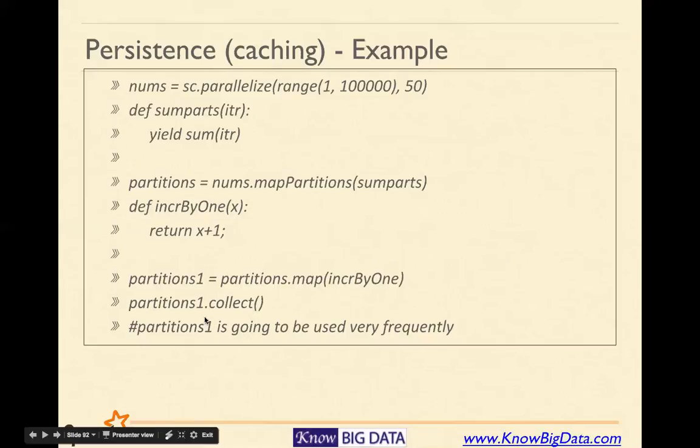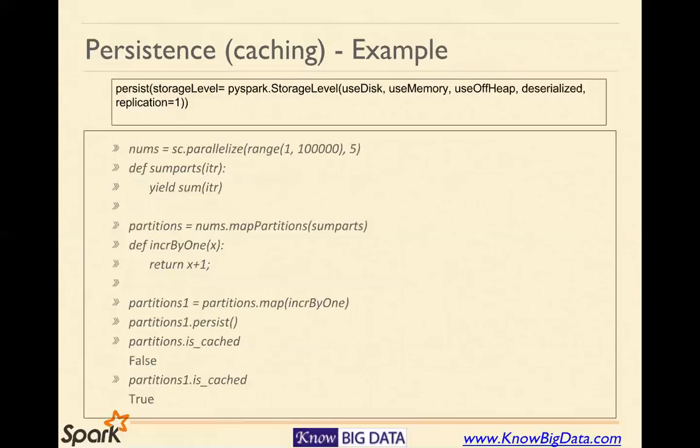Okay, now you can see that this partition 1, let's say, is going to be called again and again very frequently because let's say this is your important data. Every time you call partition 1, it's going to compute the entire process, which seems to be a little complex. If the whole process is called again, it would cause a lot of unnecessary steps. There is no need for these steps to be recomputed. That's where persistence comes into the picture. All you have to do is persist.